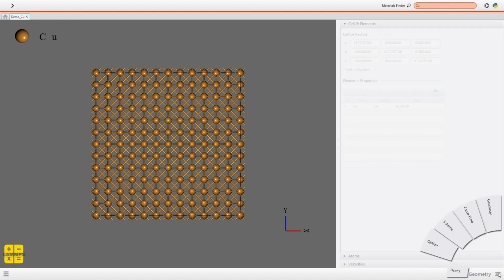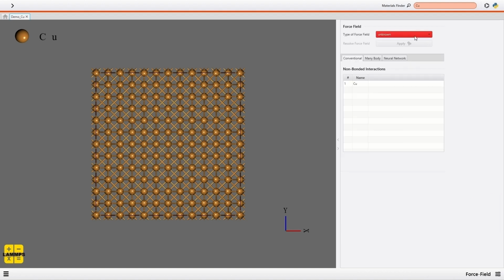From the menu on the bottom right, you can choose Geometry, Force Field, Scheme, Option, and User Settings. From Force Field of the menu on the bottom right, you can select which force field to use. On NanoLabo, you can use classical fields such as Lennard-Jones potential, OPLS-AA, ReaxFF, Tersoff, EAM, MEAM, and neural network potential trained by advanced NeuralMD, and general force fields such as Open Catalyst and M3GNet as force field.